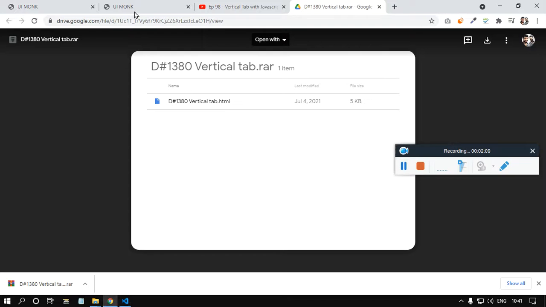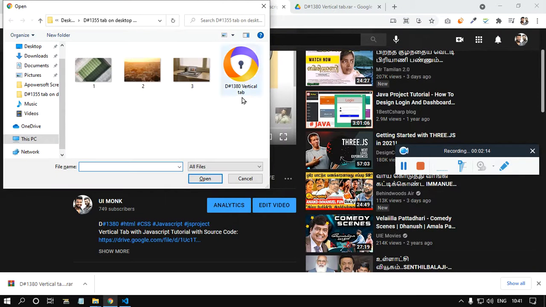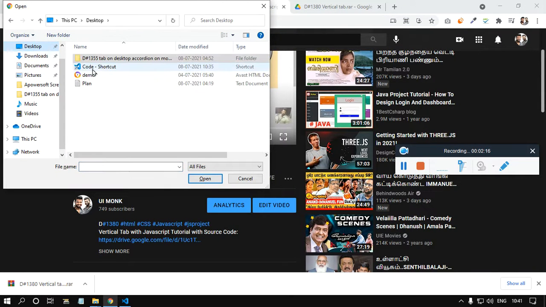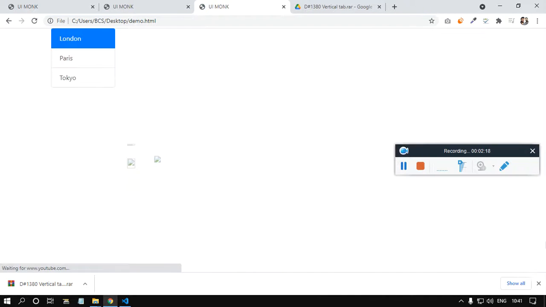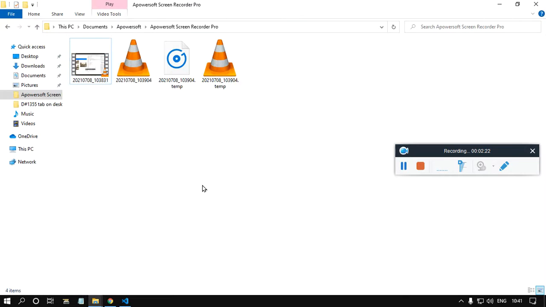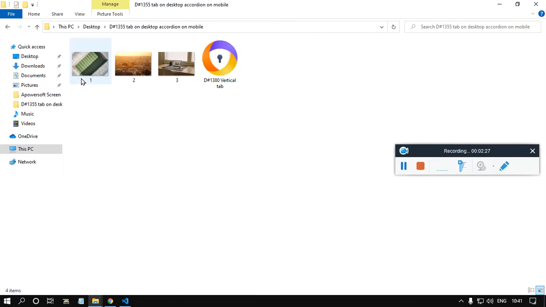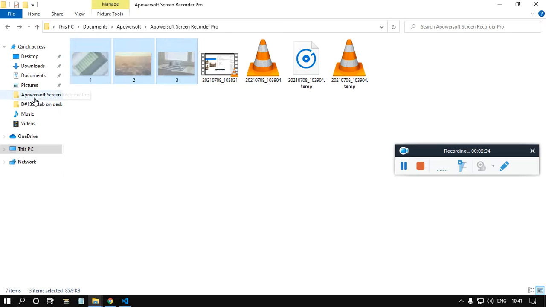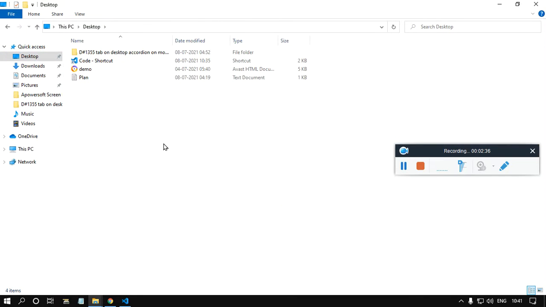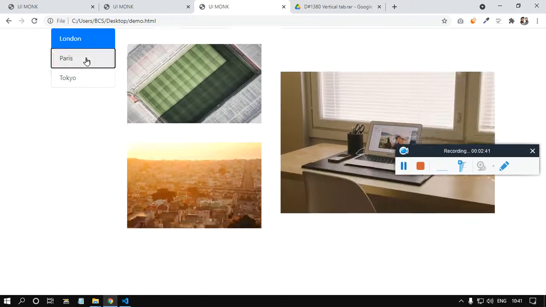The same way, Control O, it will open the file for you. Click on the desktop and open the demo file. At present we don't have the images, so let me copy the images and paste it. These are the 3 images. You can download it from the internet. Paste it on the desktop. I have not pasted it into a folder, so it can directly access it. Replace this, and now you see.